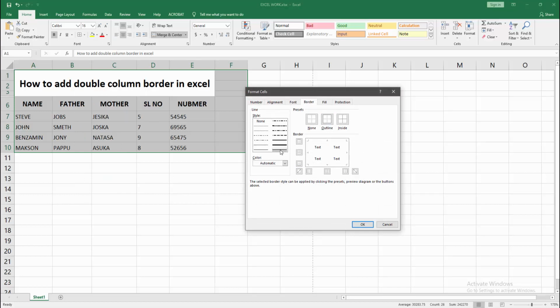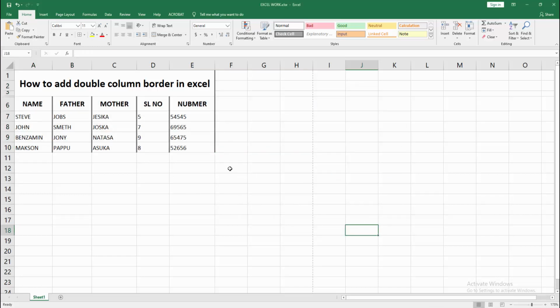Now I am selecting the double line. Then enable the vertical line. Select this vertical line, otherwise click this vertical option. Now we click OK, and we can see we added the double column border to this sheet easily.